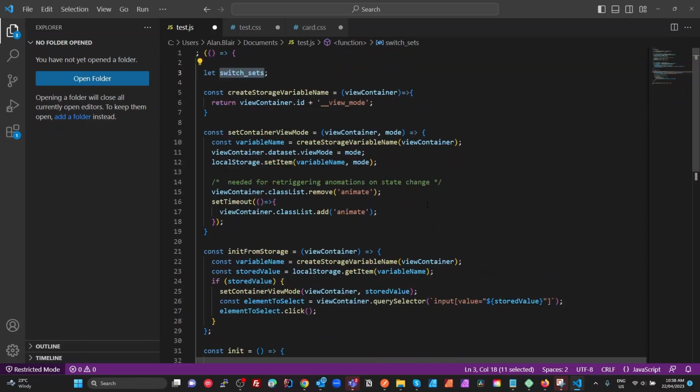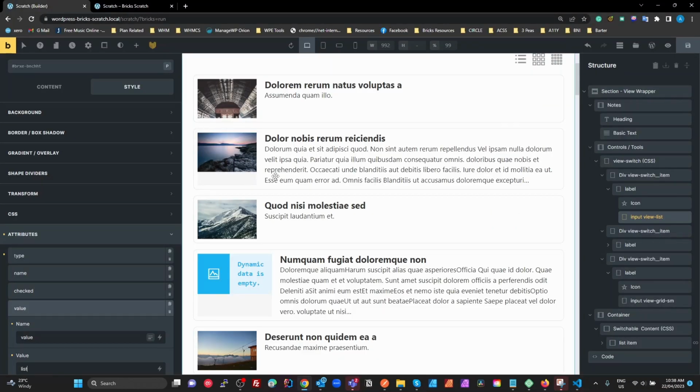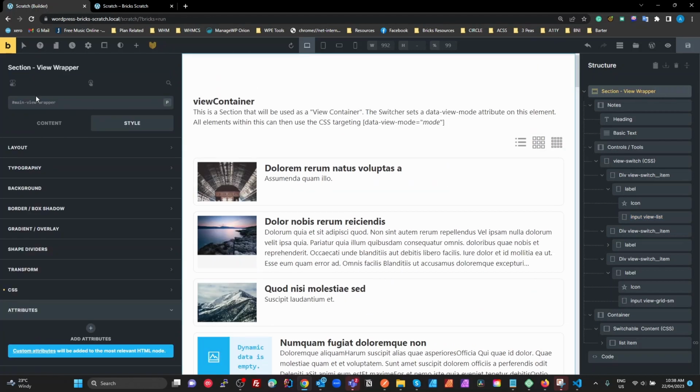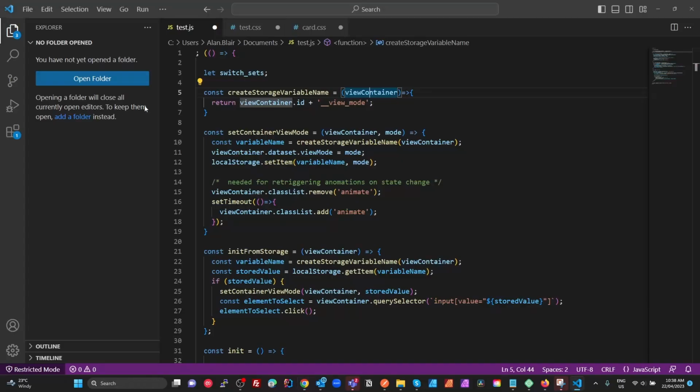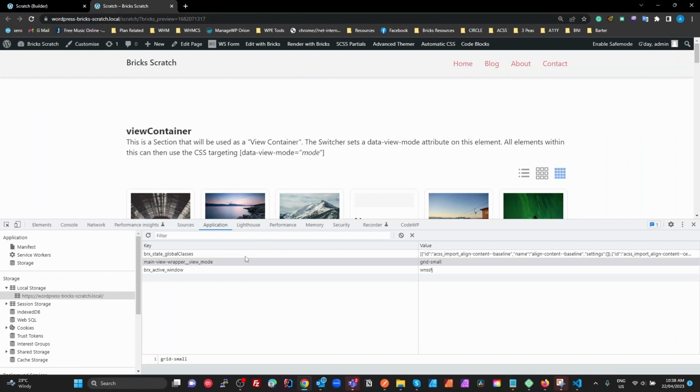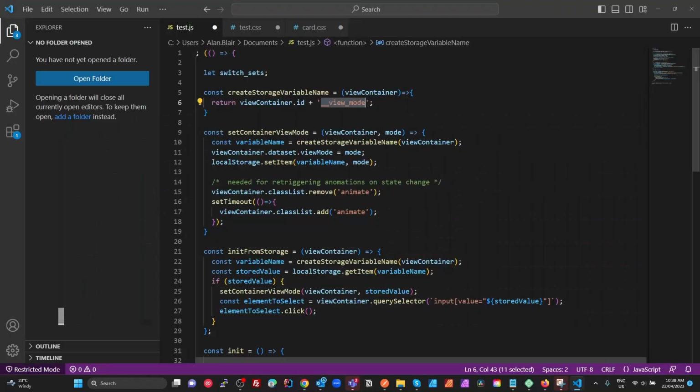All right, now let's have a quick look through these functions here. I've got a utility function up here to create a variable name from our view container, which in our case here is this section, and we've got our ID on that section as main view wrapper. So we create a variable name using the storage container's ID, adding this __view mode. If we look back in the editor here, main view wrapper __view mode is our variable we're going to save in local storage. So we use a function so that whether we're reading or writing, we don't have to recreate this twice.